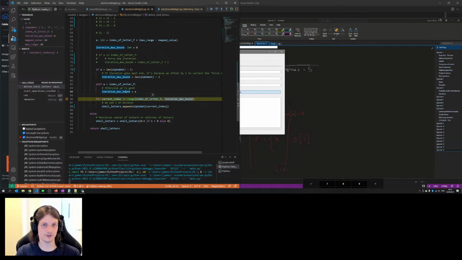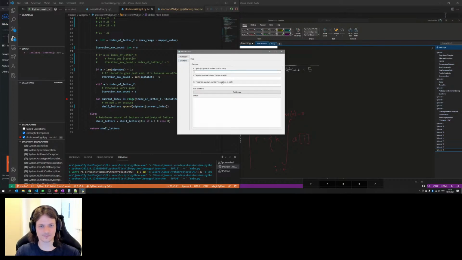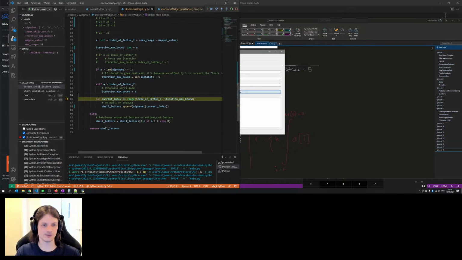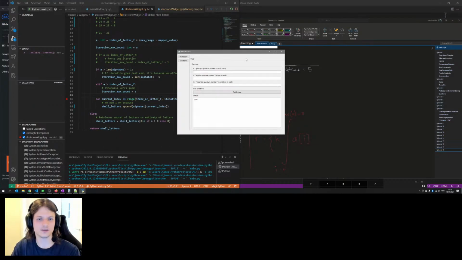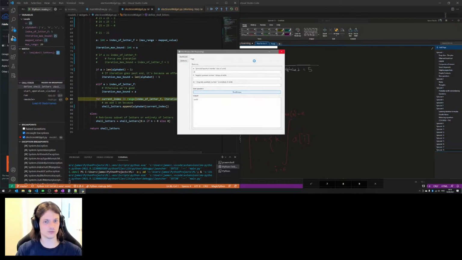So now it's going to be 5, 2, iteration max bound is equal to A. Sorry, I think I did that last time. So it's going to be from 5 to 5. And this would be, let's see, 26 would be from 5 to 25. Now that sounds pretty good.